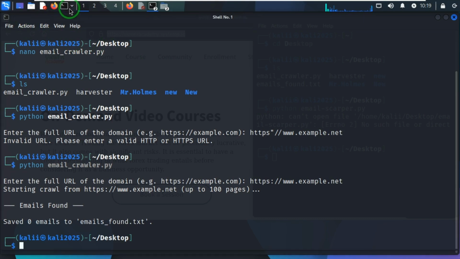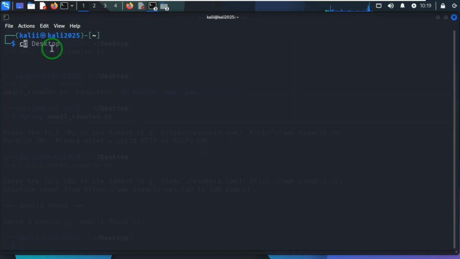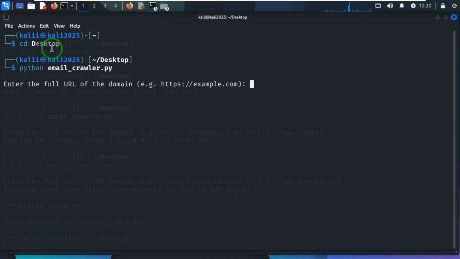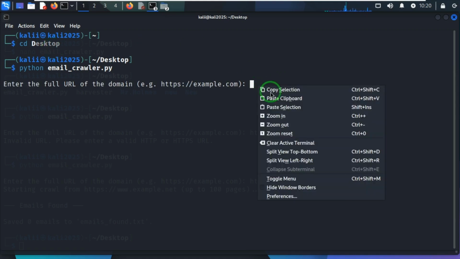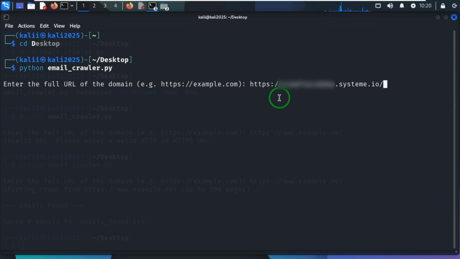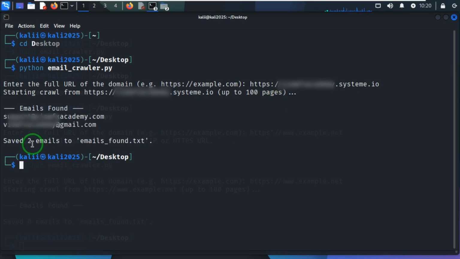So I open a new terminal and I go to the desktop, and so I'm going to hit enter. So I'm going to hit enter and wait. I have 2 emails which are also saved to this file. So this shows you that this is actually working.